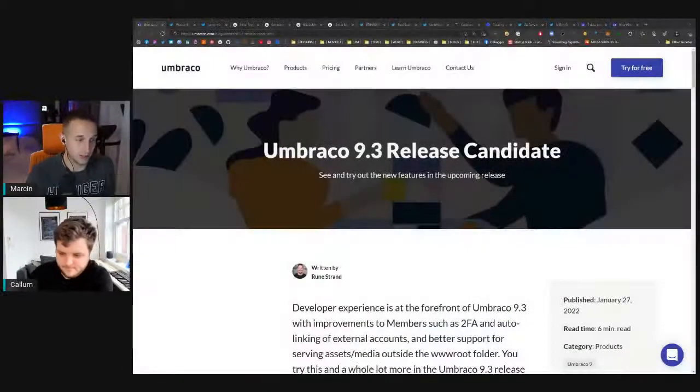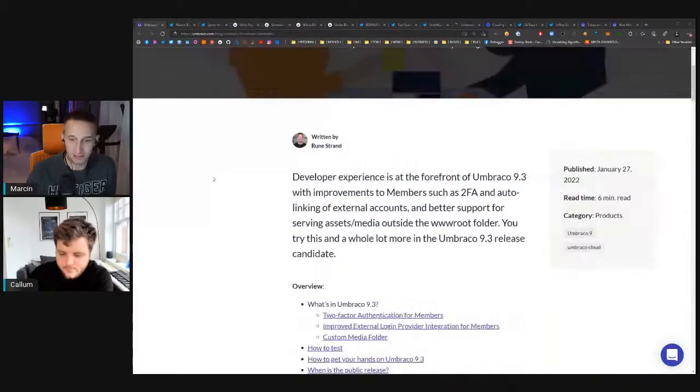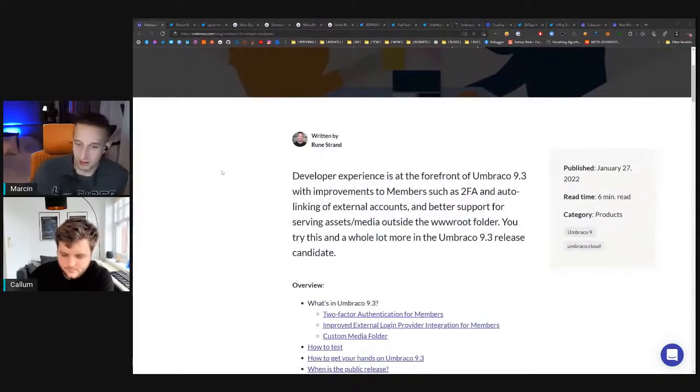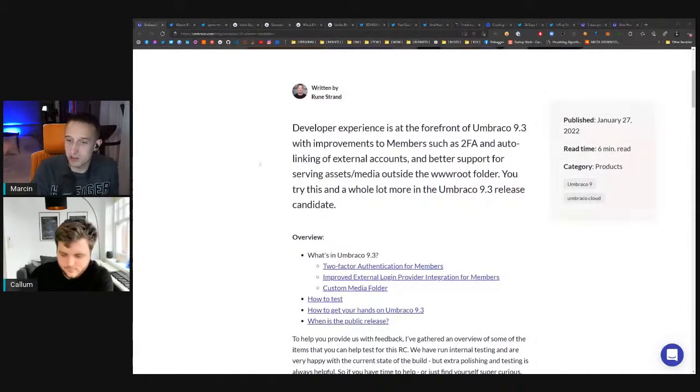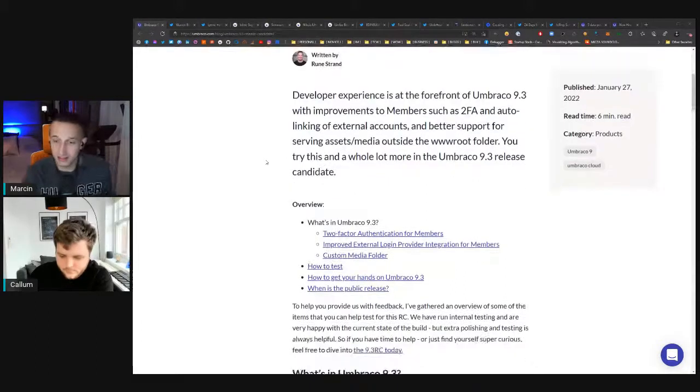Yeah, maybe we can start from the 9.3 release candidate that was announced this week. Rune wrote an extensive blog post highlighting all of the new things released there. And I don't know if there are still code names for any releases of Umbraco, but this one is definitely member centric or authentication centric, I would say. Callum, what are your thoughts about this one?